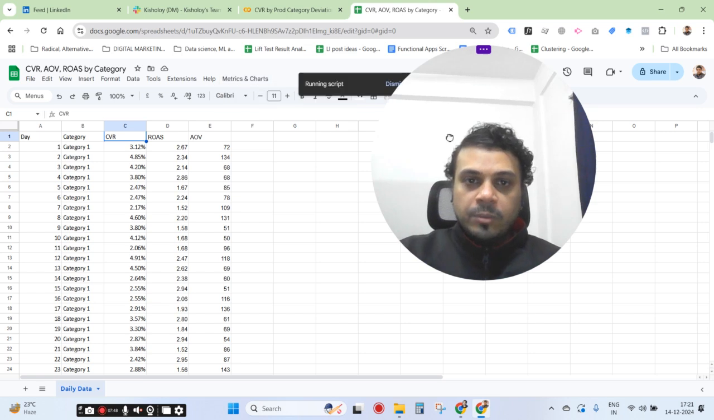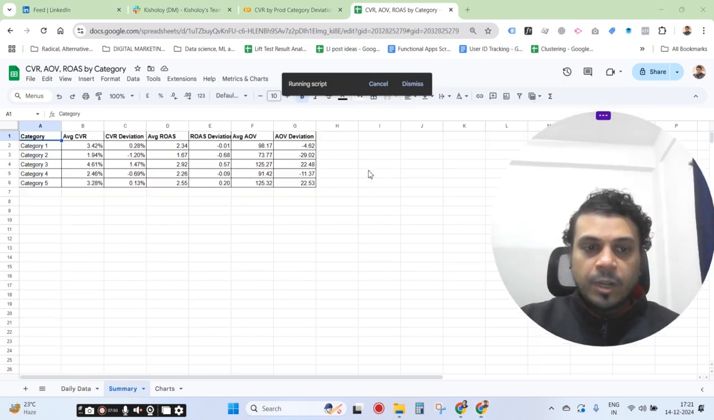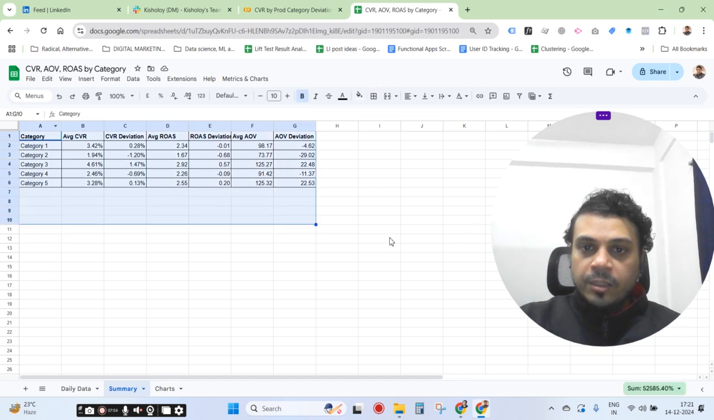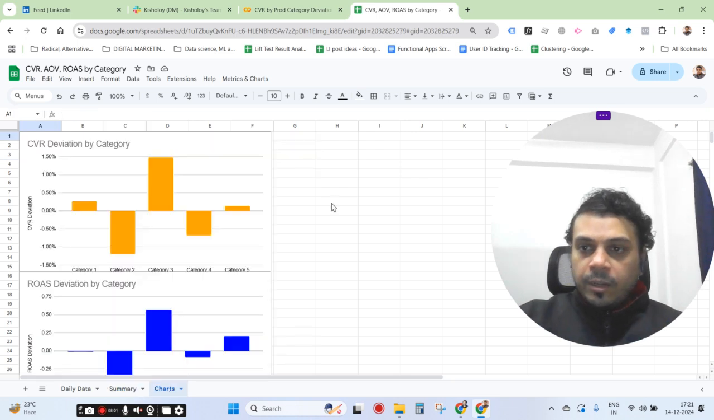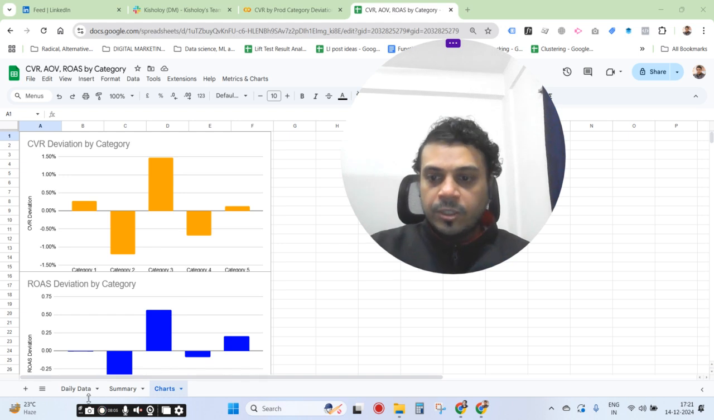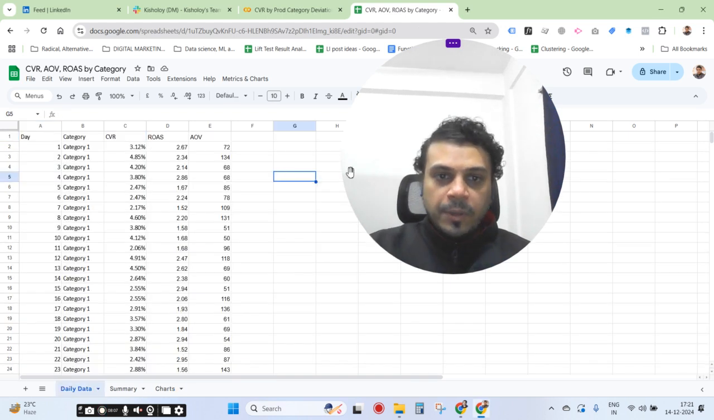Just click on it, click on process metrics, and then it's going to start running the script. And there you go. It has automatically created the summary. It has given the deviations, and then it has also created your summary metric charts as well, summary or visualization charts. So that's pretty much how it works.